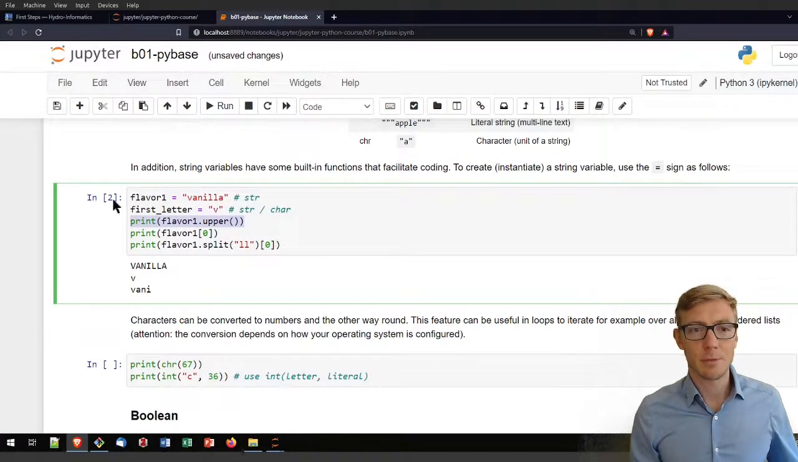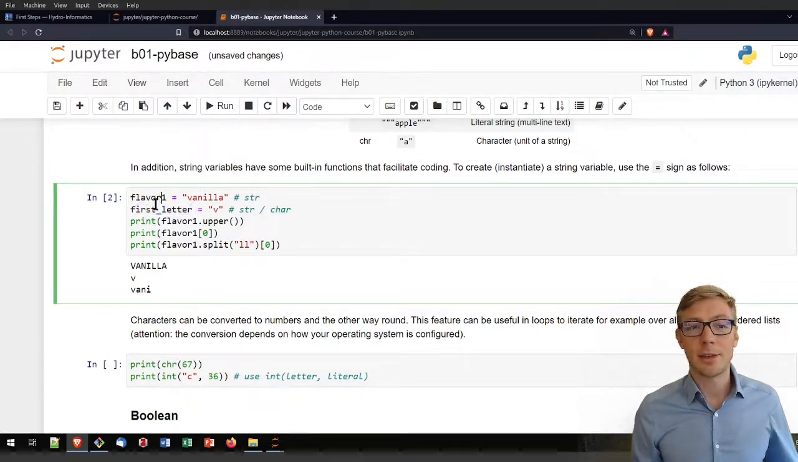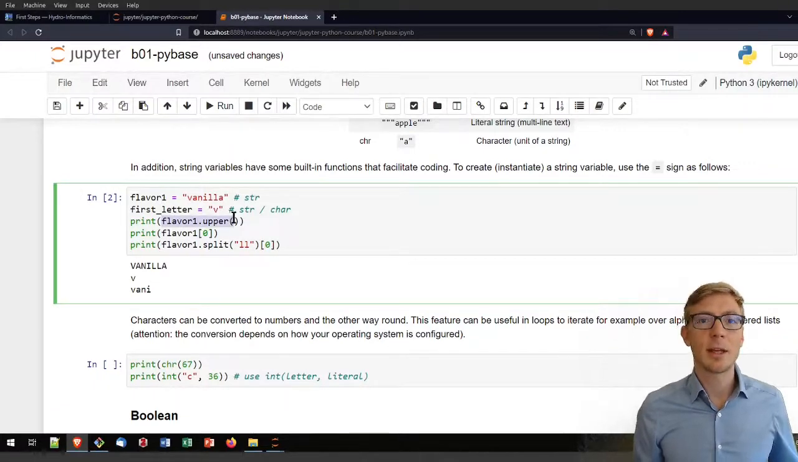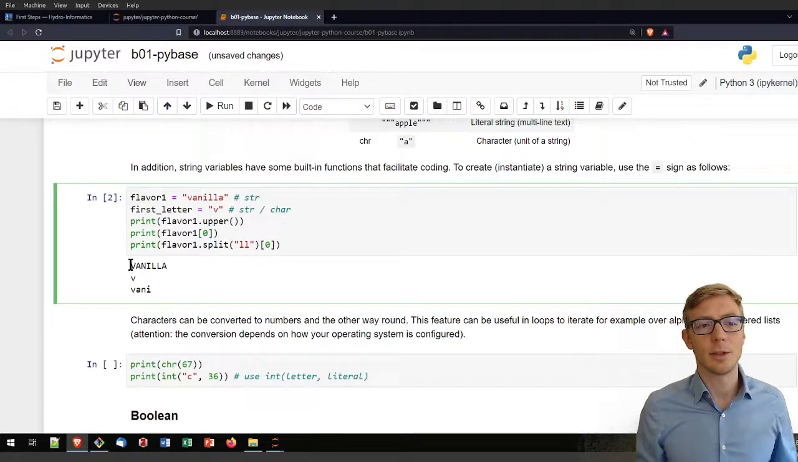from that print command. Defining the flavor and the first letter variable doesn't do anything that we can see. It defines the flavor variable and the first letter variable in the background. But to see something in the console, we need to use the print command. For doing that, I just used at the very beginning flavor1.upper, which means print flavor1 with all letters in capital. So it capitalized vanilla.